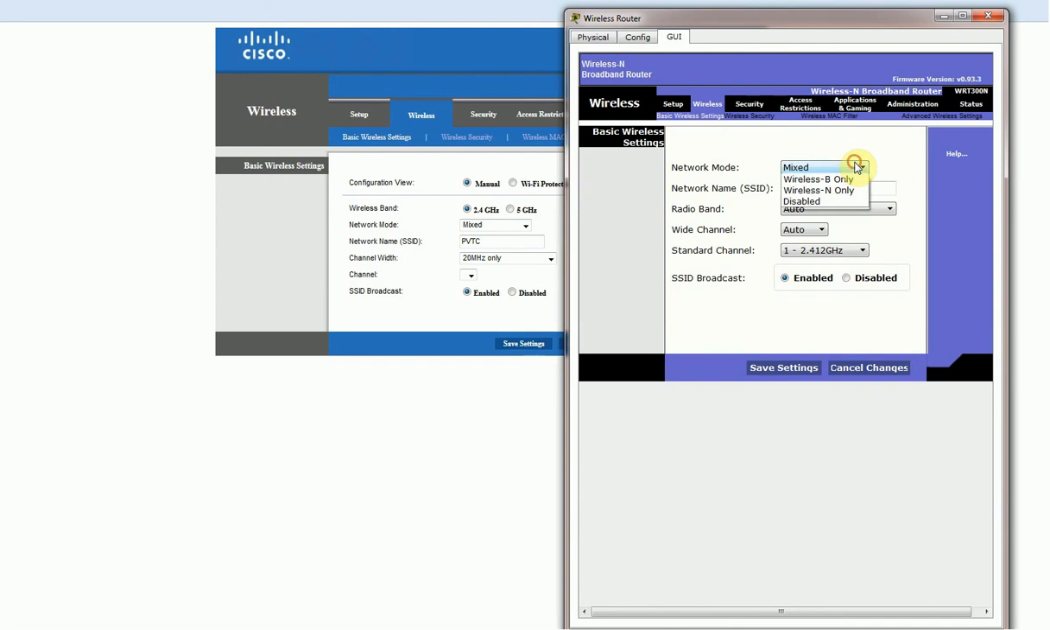First you have to configure the network mode, whether it is mixed, wireless BGN, or disabled. Mixed means it will be mixed mode where different clients of A, B, G IEEE standards can be connected. Now for network name I'm giving Cisco. So this device I'm giving the name Cisco, and then the radio band can be auto, standard or wide. It is better if you give auto. If you give auto, by default the standard channel will also get this particular configuration.